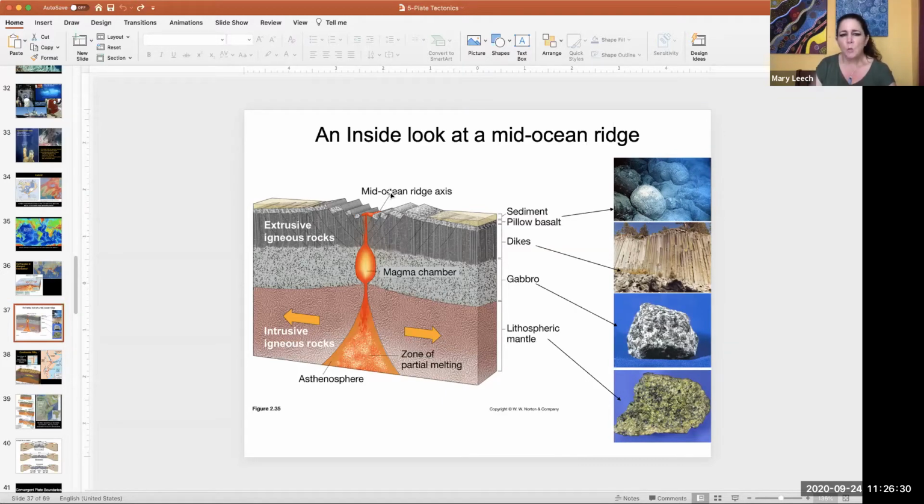Right along where these lavas are erupting, you're getting pillow basalts. So the pillow basalts only form on the seafloor. They're not going to form underground ever, because you're not going to get that pillow shape unless they're erupted into water.